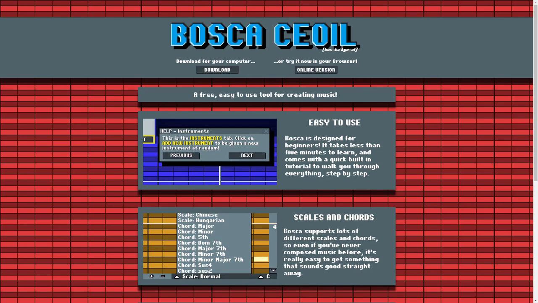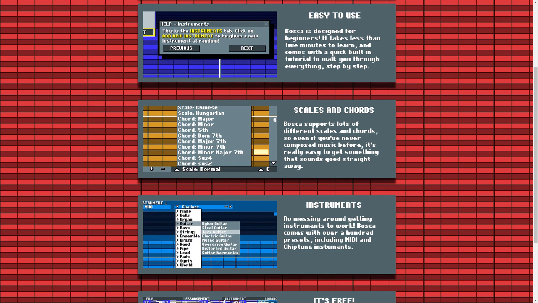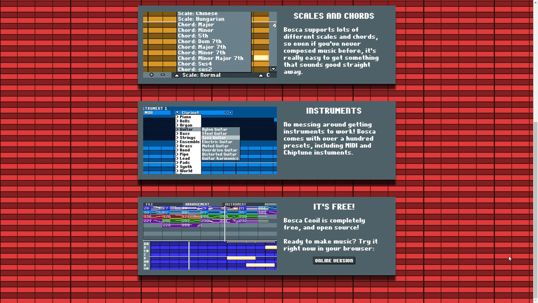If you want to make chiptune but really don't want to deal with downloading all the software to get into it, this video is for you. Bosca Ceoil lets you make music for free online, and you can even download the program if you prefer. The point is, this is all you need to make chiptune or retro music. For example, this is what you can make with it.